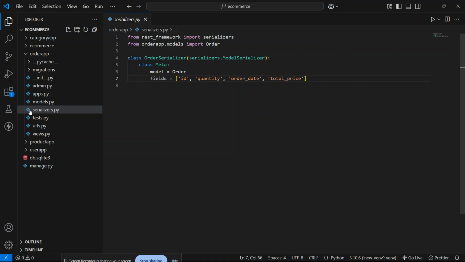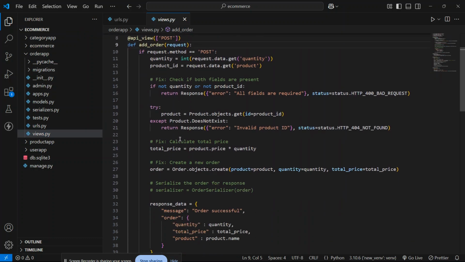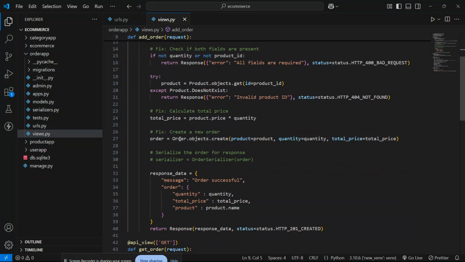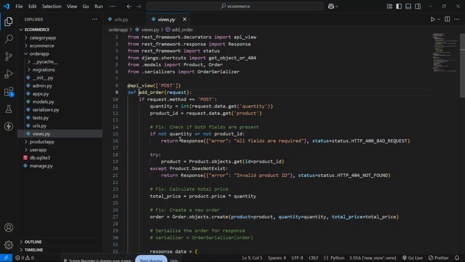So let me show you the urls.py. So as same as that, this is the urls.py. These are all the routes, and if I go to the add order, so this is the add order function, and this is the get order, then update, and the delete. So this is the decorator. It will check whether the HTTP request is post type or get type or put or delete. So inside the function, if my method is post type, it will work.